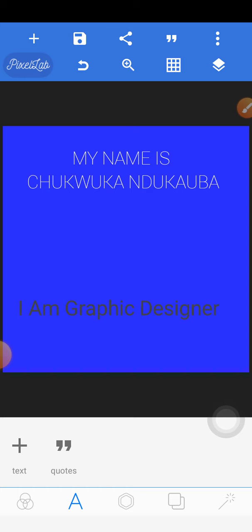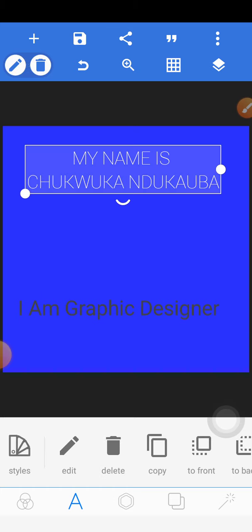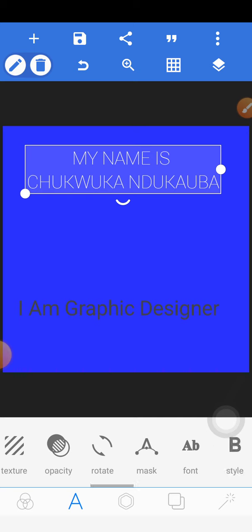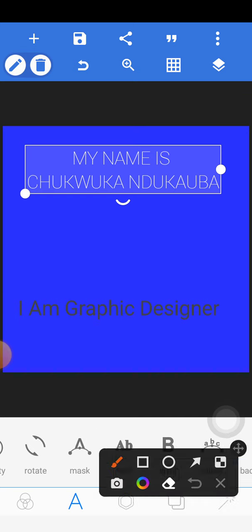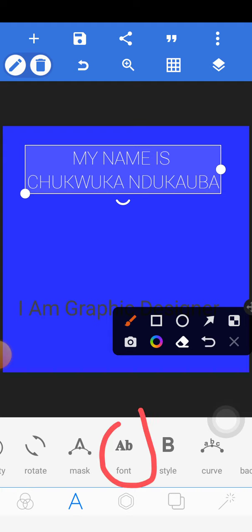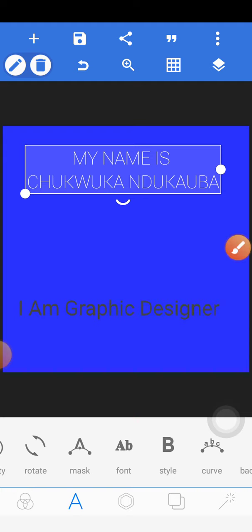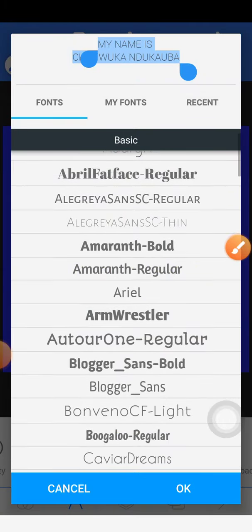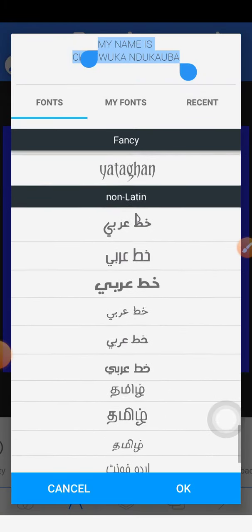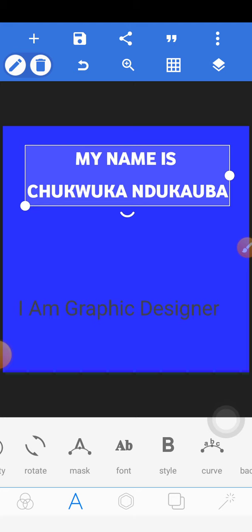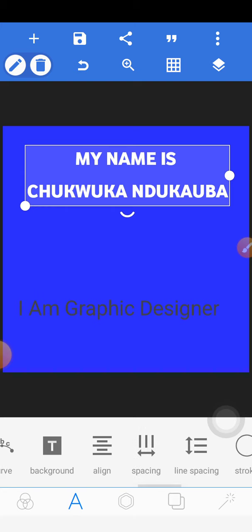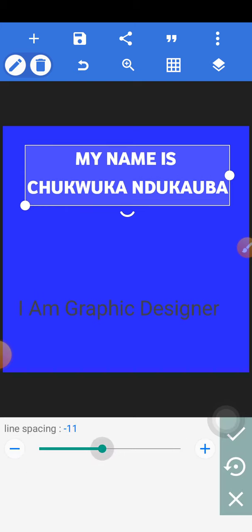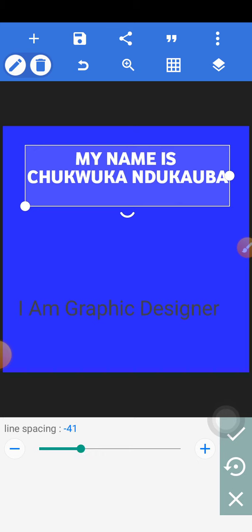Now let me edit this text. Let me change the font. That is the first one. When you want to change the font, you click here and come to fonts. I've already shown you how to change fonts. So let me give it a bold font. Now here, if you watch closely, you see that there is space in between the two lines. So I can reduce that space from here. I can reduce it from here. Alright.